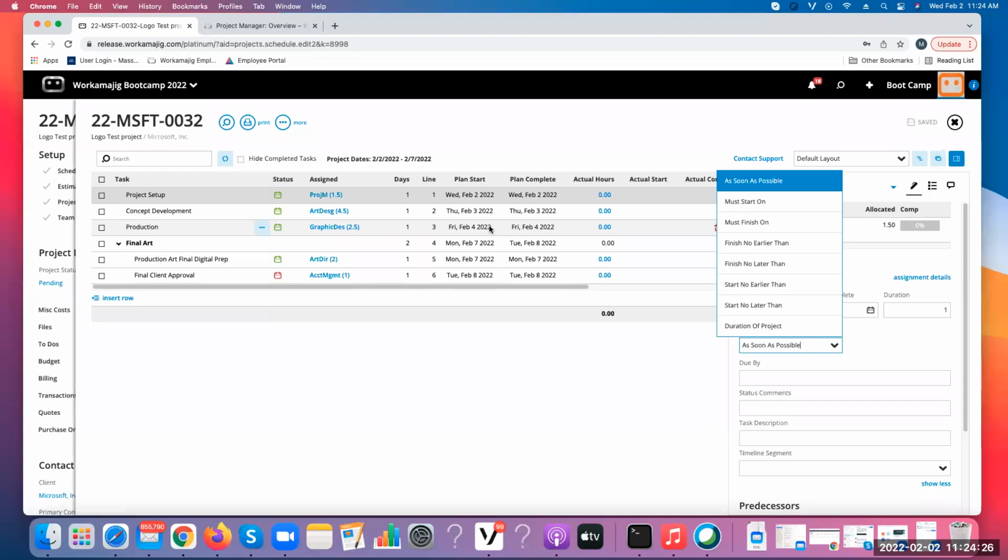So if you finish something early, we don't want a must start on date of 2 days later because that'll hold the schedule up. So, the predecessor task, the task that should have been completed, for instance, I can't start my concept development until project setup is completed. So the predecessor task for concept development is project setup. If I finish the project setup in 1 hour, well, that means that even today you could start working on the concept development.